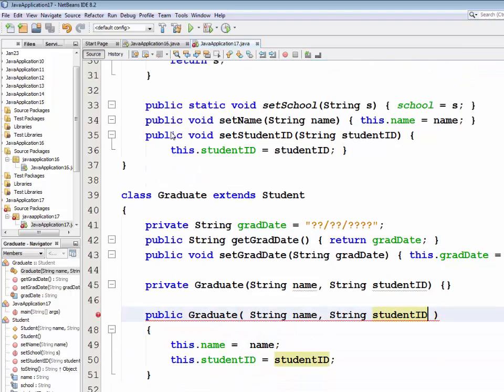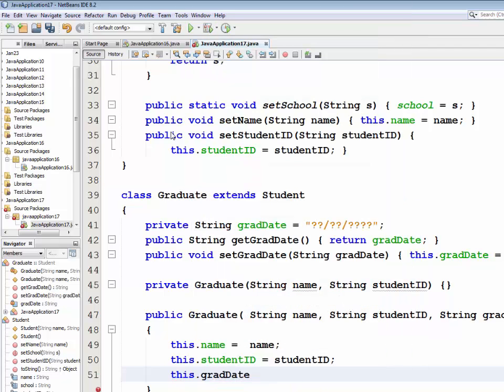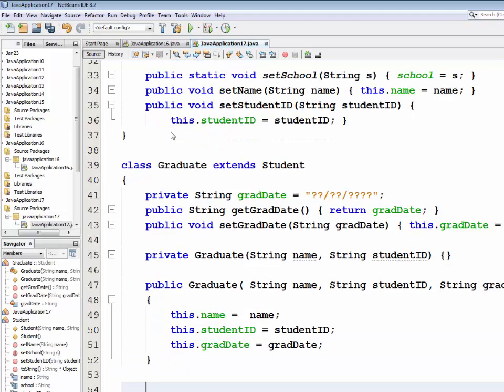So I had a constructor I was working on that accepts two parameters. I want to tack on the third one, which is grad date, String grad date. And down here we want to set this.gradDate equal to gradDate. And just like we did by copying that constructor, go grab the toString method and pull it down there, except add an extra %s so that we can print out the grad date as well.